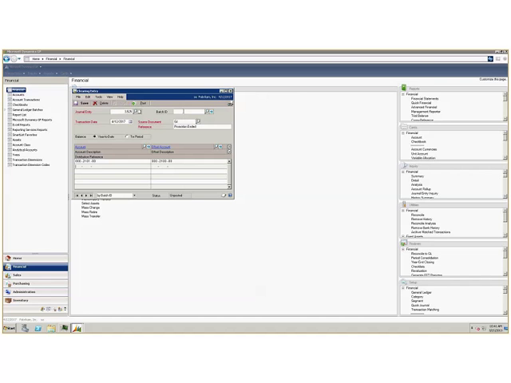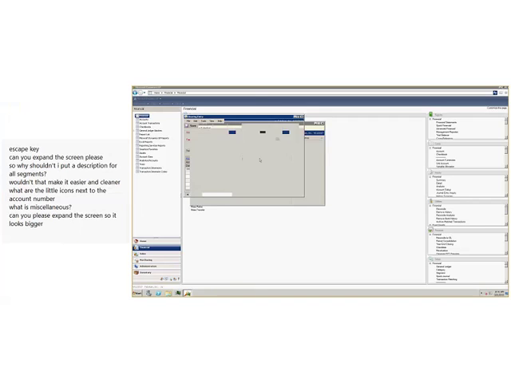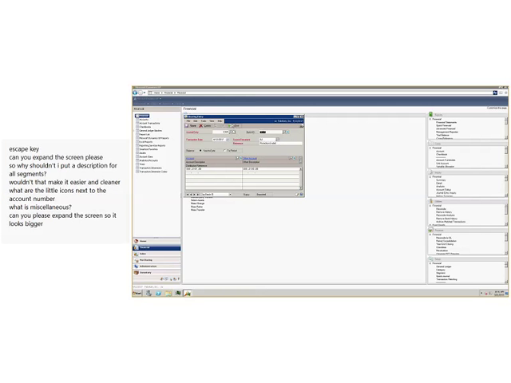Now, if I have a batch ID identified here, let me add one here, and I click on Post, it's going to tell me you cannot post a clearing entry that's assigned to a batch, because you need to go to the batch posting window.